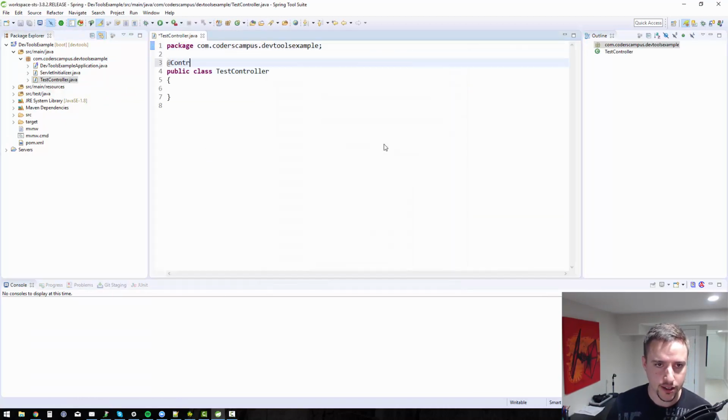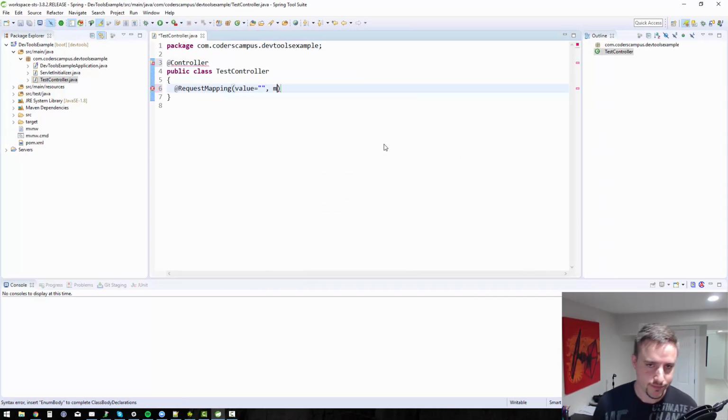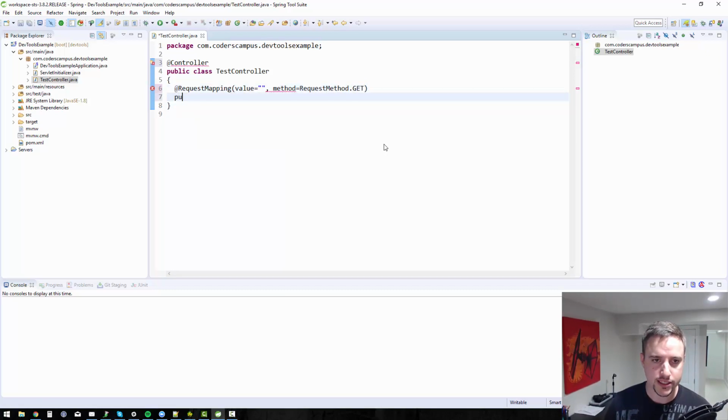And I'll just create a standard controller with a request mapping that just looks at the root level for a URL. Request method will be a GET request. And we'll just call this the root. Okay, and this will return an index view, let's say.